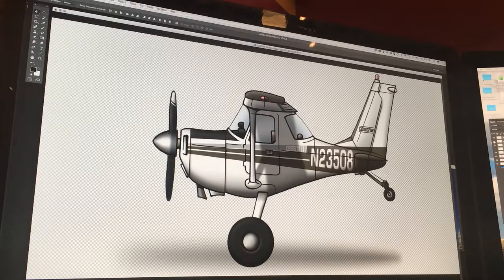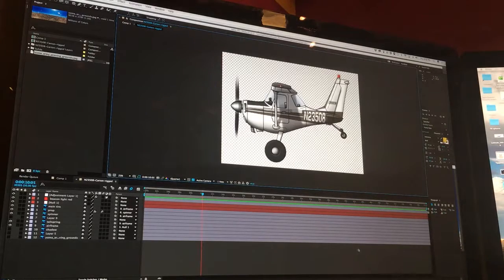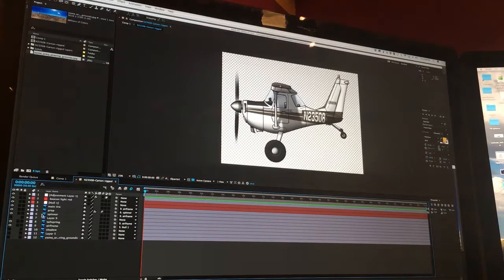Had to do a little retouching there to get this to work, and then I have the main tire, and then I have the tail spring. So I saved that as a PSD, and then I brought that into Photoshop, or I'm sorry, After Effects. And here I went ahead and set up an animation for the prop.